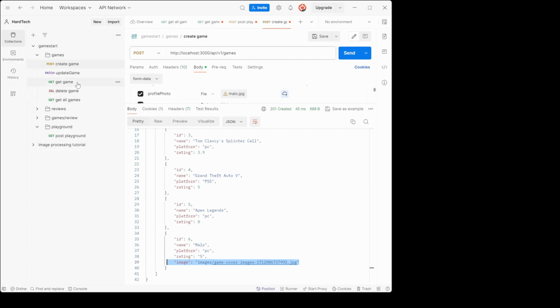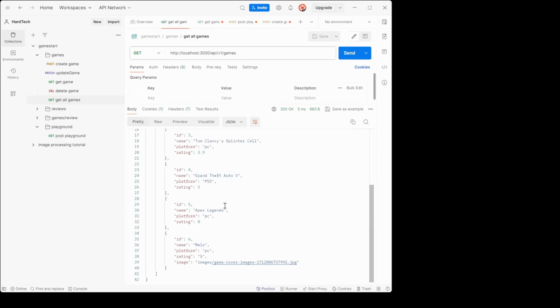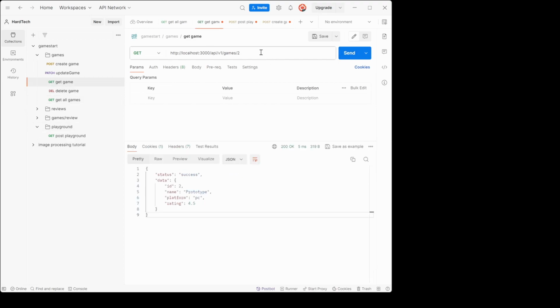We can get all games. If I do get all games, we see all the games. And then we can also just get the game by ID. So the ID is 6. So if we do this, 6, it returns Melo. If you do 2, it returns a game of ID 2. So we can just return the game with the ID of 6. So yeah, that is it. It is working.